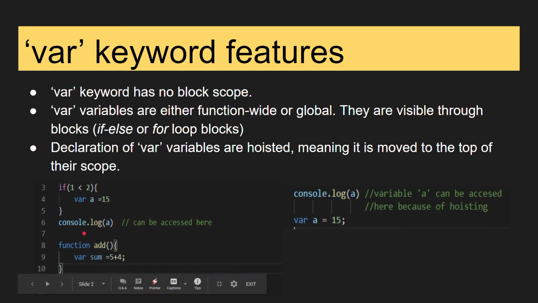But if we talk about the second snippet, where we have declared a variable sum inside the function, if we try to access this variable outside this function, then we cannot do that, because now the variable sum becomes a function variable. So it is not a global variable. That's what we are talking about in point number 2, var variables are either function-wide or global.